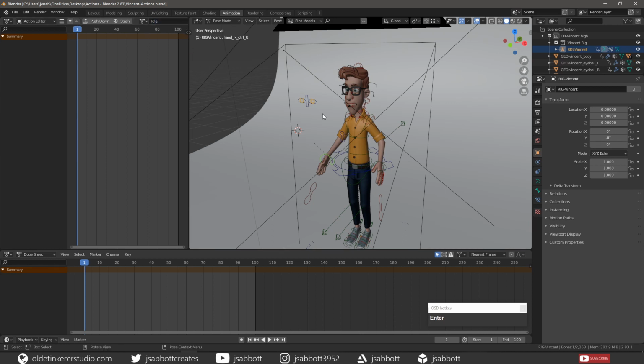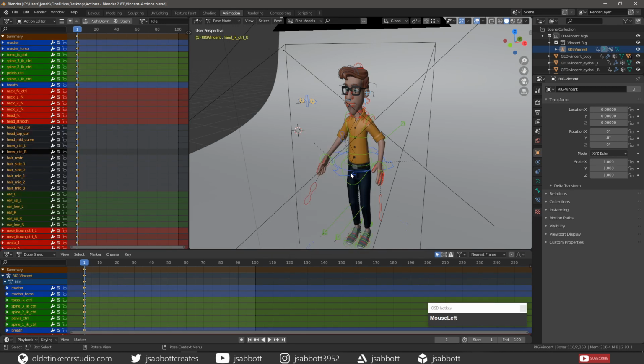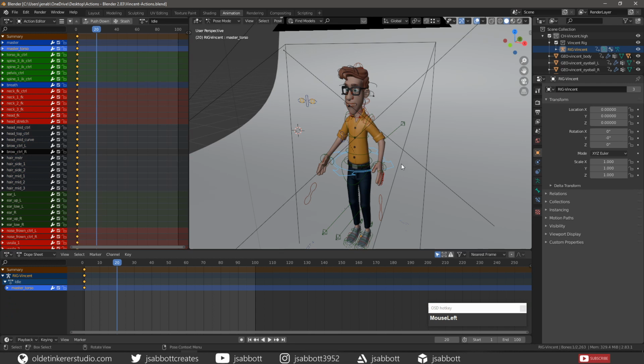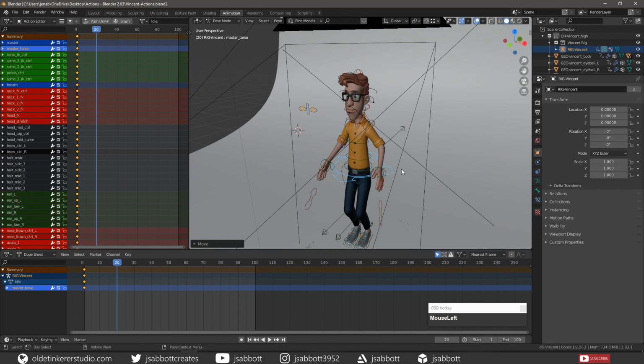We need to add keyframes for location and rotation on frame 1. So select all the bones and add a keyframe. Now move to frame 20. Then select and move the bones. Then select all of your moved bones and add keyframes.